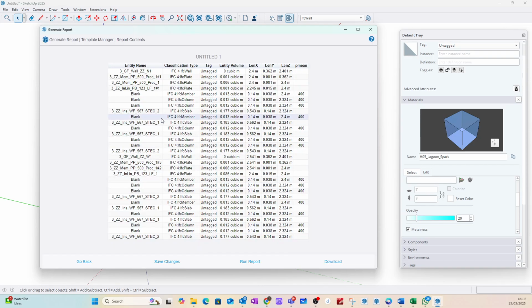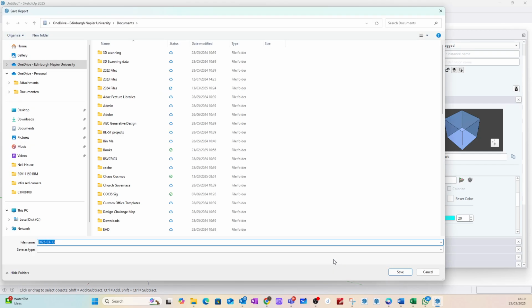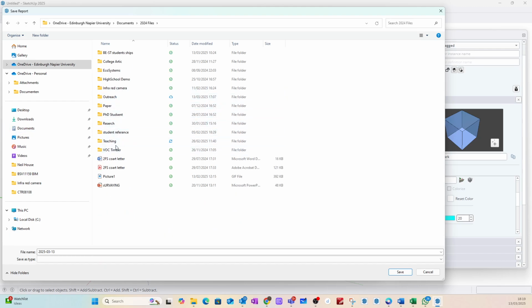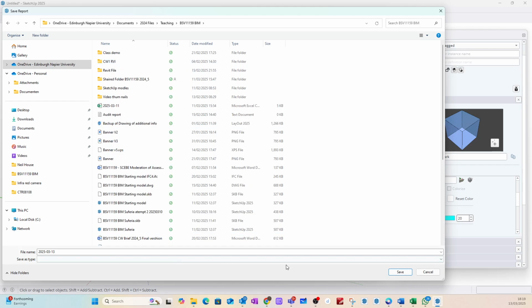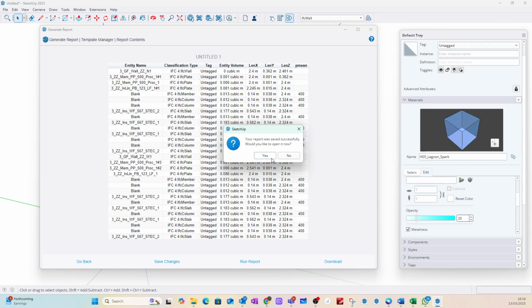Let's try run this report. That looks quite neat. Why don't we just do that? We'll press download. I'll save it somewhere random just now. That'll be fine. Open it.